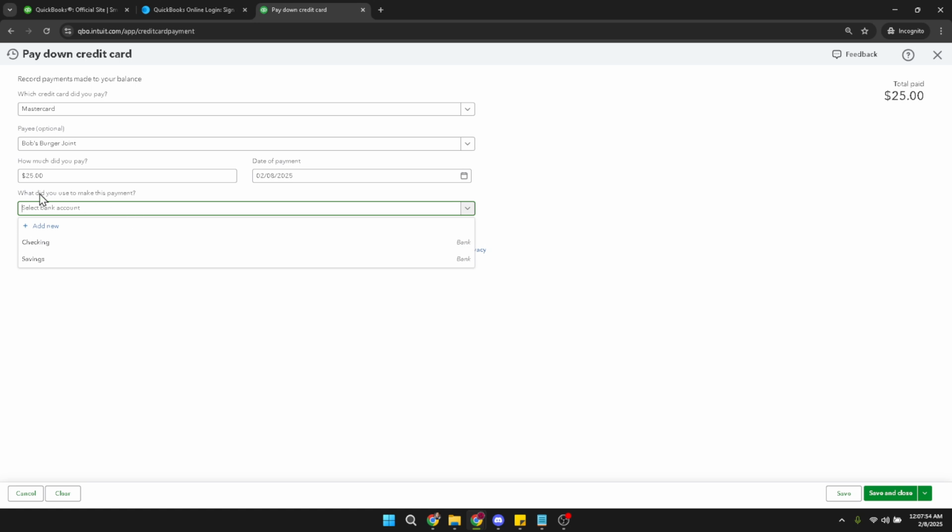Finally, after you've entered all the necessary information, double check your entries for any mistakes. Once satisfied, click on Save and Close. Doing so will ensure that the data is securely stored in QuickBooks and you're all set.